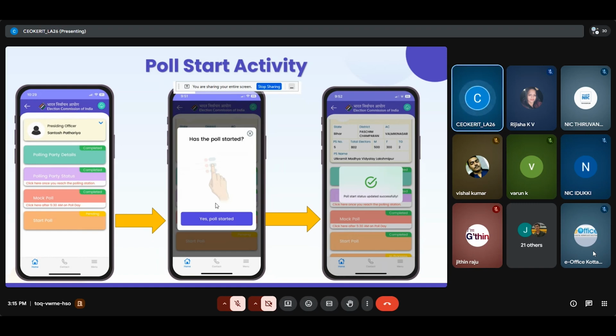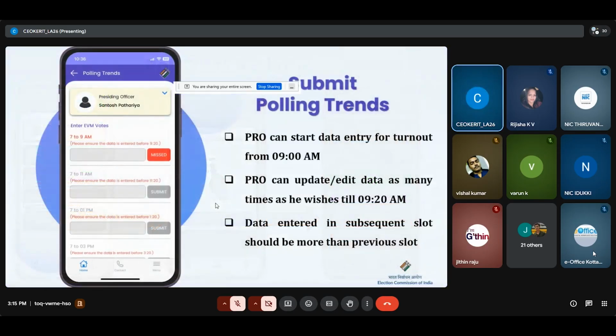After the poll started, the next will be the voter turnout entry, which happens every 2 hours starting from 9 o'clock. So this will be the entry window for entering the voter turnout. ECINet has an option that at sharp 9 o'clock, the mobile phone will trigger a notification, and if the phone is not in silent mode, it will also give a beep sound. This happens at 9 o'clock and at every slot starting time, to notify the PRO that the slot has been opened. So the PRO just opens his mobile application.